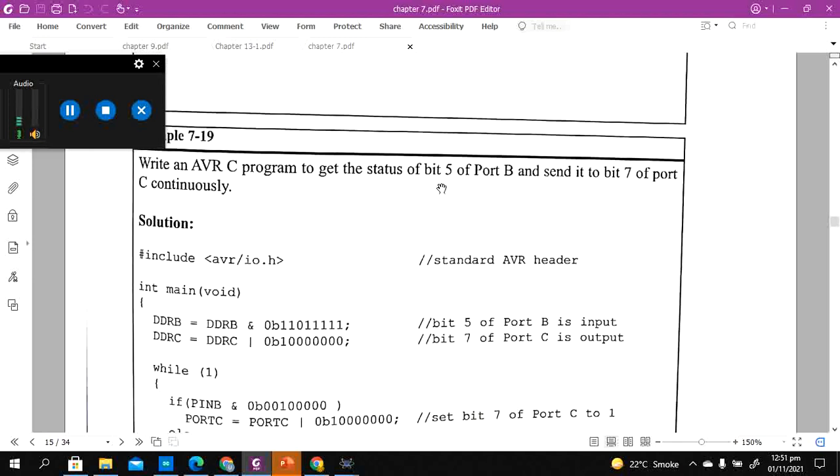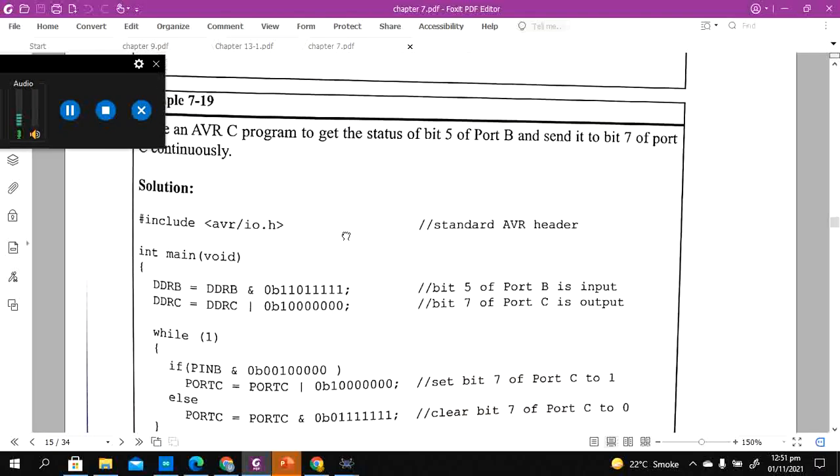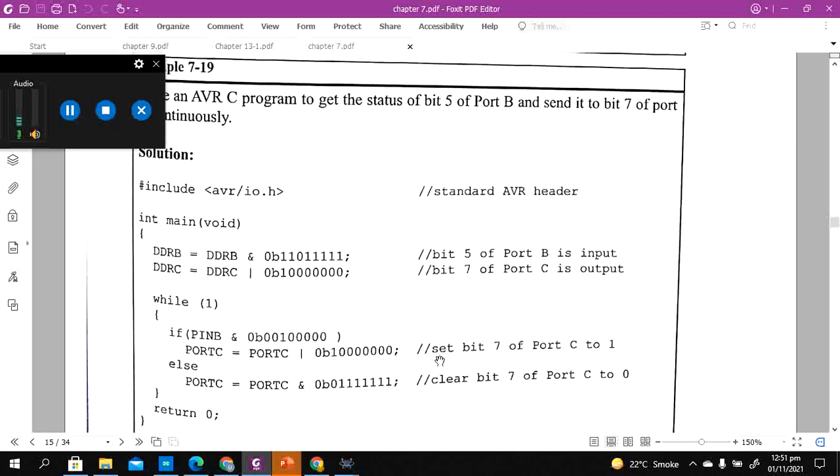Write an AVR C program to get the status of the bit and send bit 7 of port C continuously. An interesting program in which we are taking the inputs and doing the outputs as shown in the program. Whenever this program sets bits of port C to 1, and clears port C to 0 otherwise, this is an interesting mask. This mask is used to change the bits of a port to 1 or 0. You will usually see this syntax used in this book.